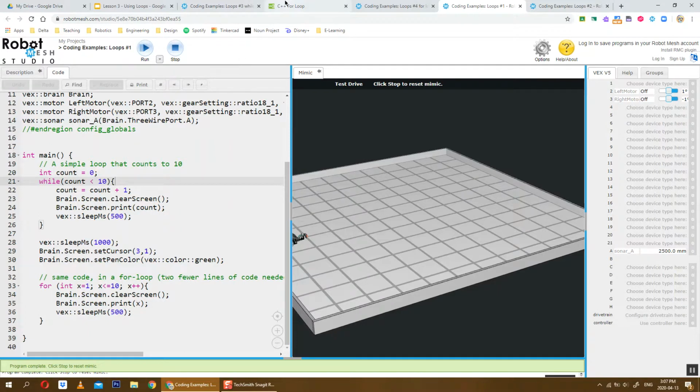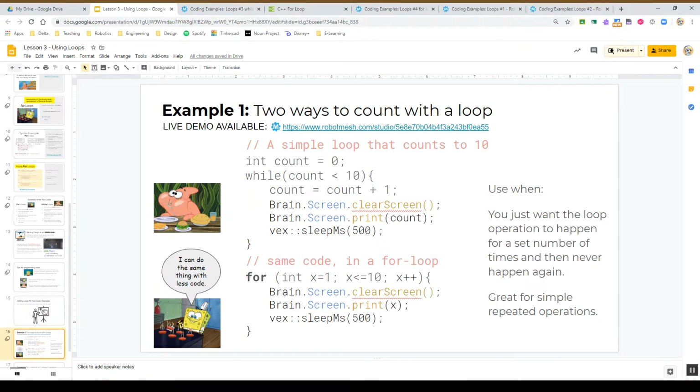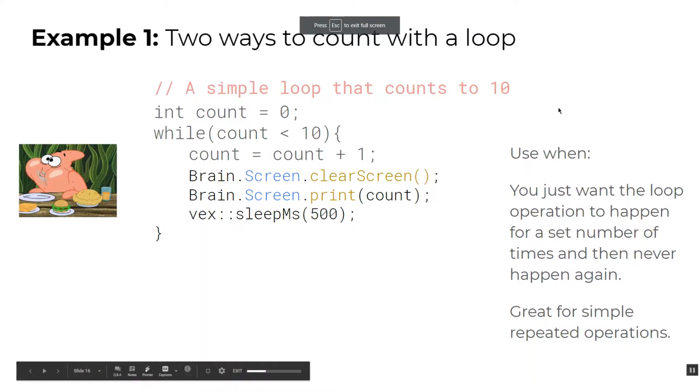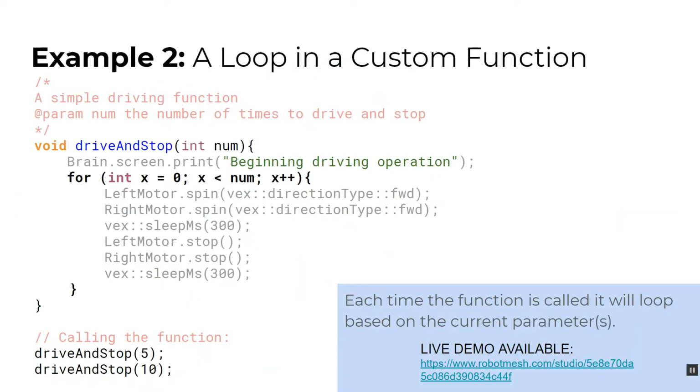So you can do the same things with both types of loops. It's important to recognize that they both work. It's not like you can't use one or the other. You just got to know how they're working. So I like using for loops for counting because they use less code.